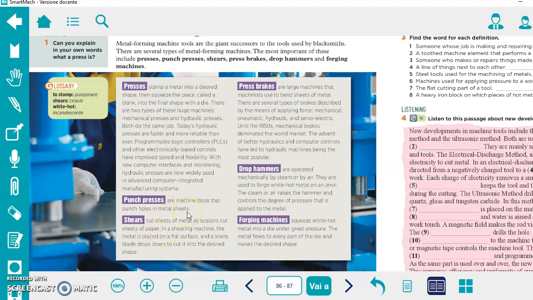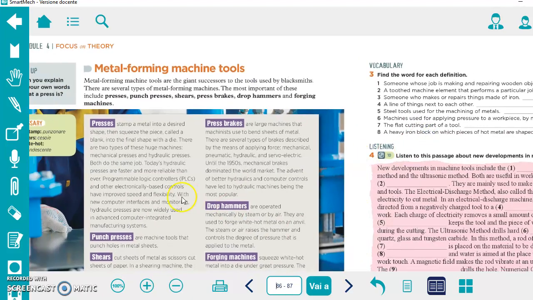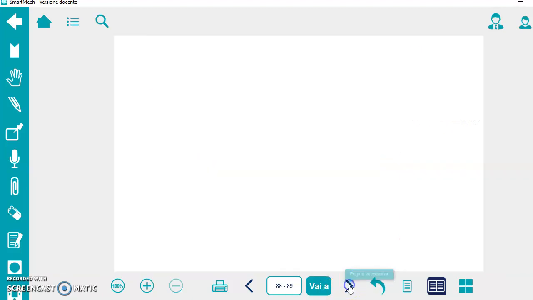So shears that can cut metal. Press brakes are machines used to bend sheets of metal, quindi per piegare lamiere di metallo. Drop hammers are used to forge white hot metal on an anvil, quindi sull'incudine, utilizzati per forgiare metallo incandescente, and forging machines that are used to squeeze white hot metal into a die, quindi premere sotto grande pressione. These are the particular kinds of machine tools.